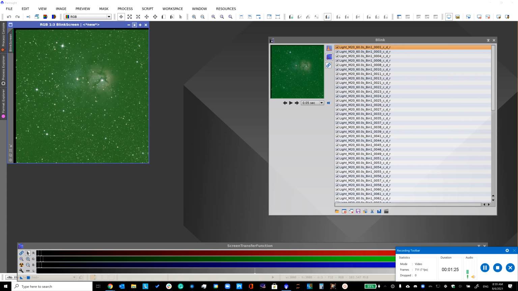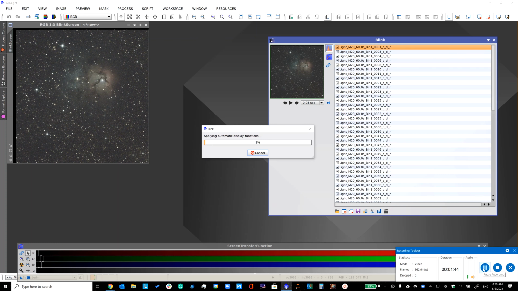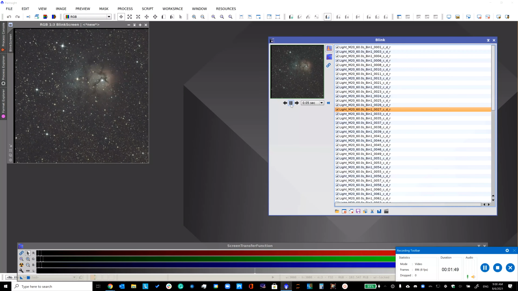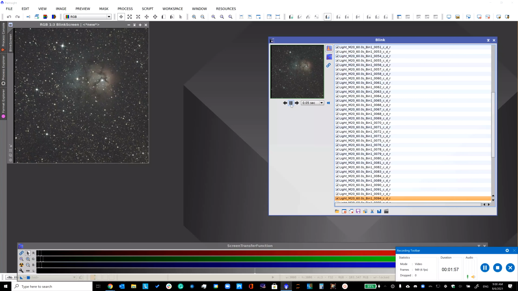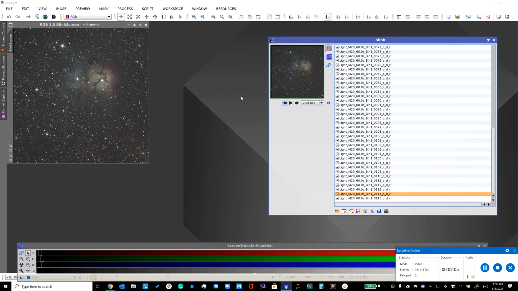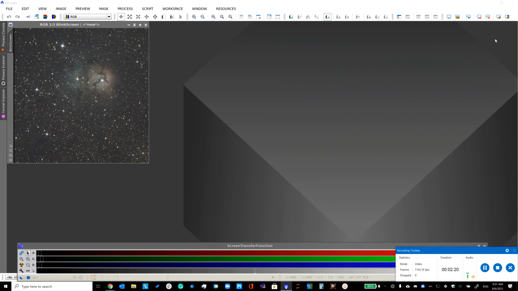Okay, and so as you can see, this is very, very green. And so what we need to do is apply an unlinked screen transfer function, and then we'll apply that as a histogram transformation to all the frames just to provide some general sense of normalization. Alright, so now I'll just blink through all of my frames. They all look generally the same, but this one does stand out to me a little bit, and so that's number 114, so I'll just make a quick note of that. Then we can go ahead and close the blink process.